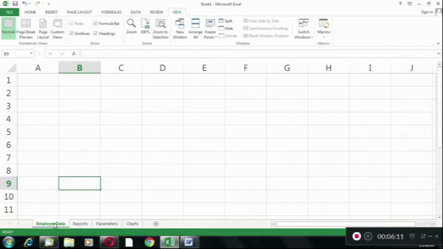So we go to the employee worksheet by clicking on the name employee data, and then I'm going to go to A1, which is the intersection of column A and row number 1. If you check up here, this box is called the name box. The name box gives you the name or the address of the cell where your cursor is. In this case it's in A1. If I click here, it shows you that I'm now in D4.